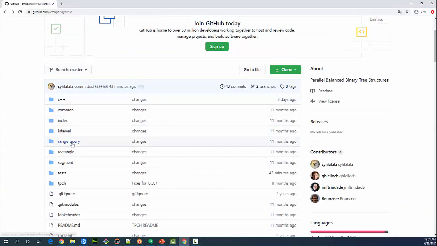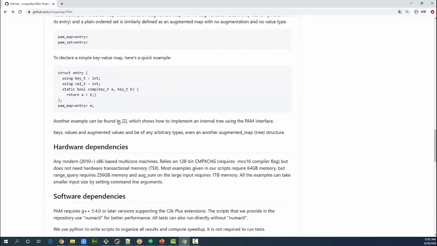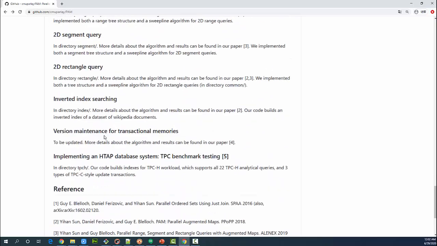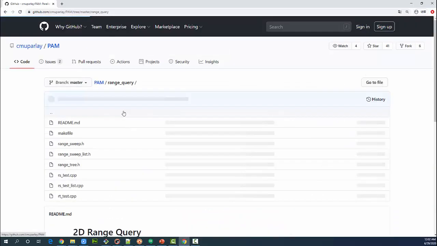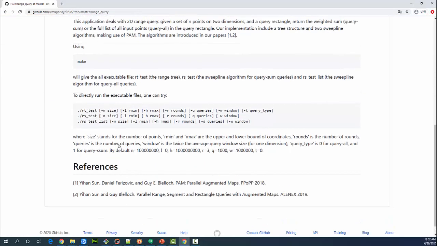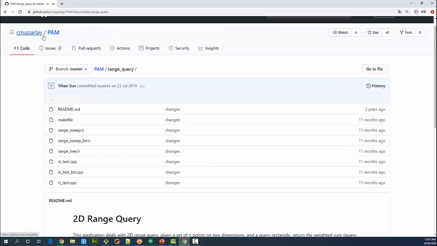For example, under this directory, we have the code for 2D range query. Under the interval directory, we have the code for interval trees, and this is for inverted index searching. And also we have implementation for the TPCH benchmark in database systems, and so on. So there are some very brief introductions here, and if you click in each of the applications, there is a more detailed introduction here. We also have script to run the codes.